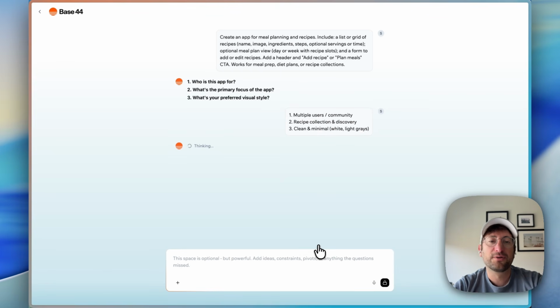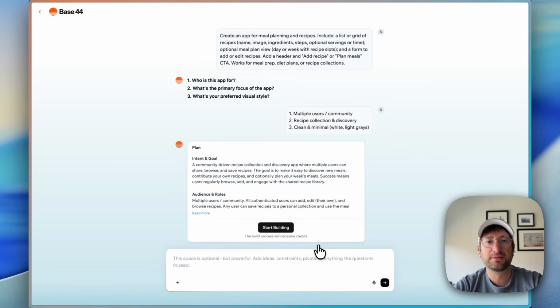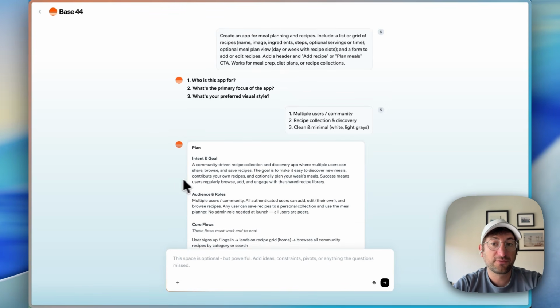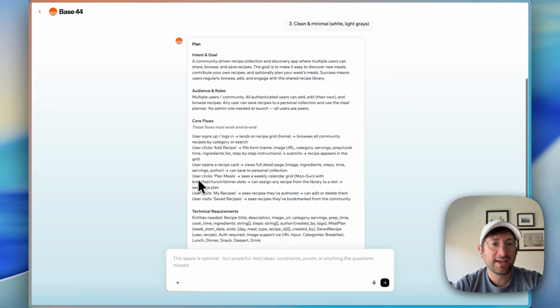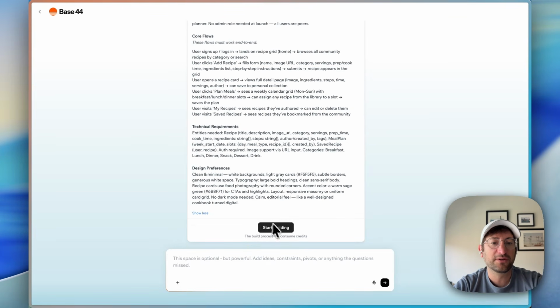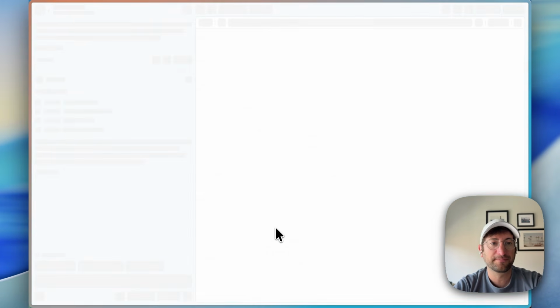Now, this is going to be a full stack app. It's going to include a backend database, user authentication, and also deployment. So everything is going to be built in, and I'm going to show you start to finish how to do it with Base44. Base44 created a plan. You can read it over, and if you want to make any changes, you can send messages. I think it looks pretty good, so I'm going to go ahead and click Start Building.